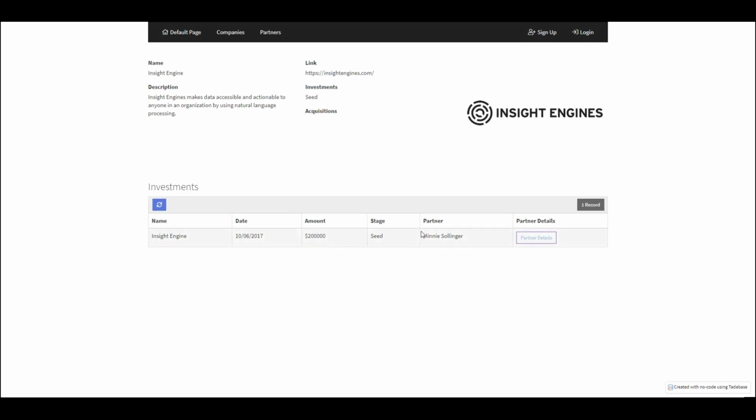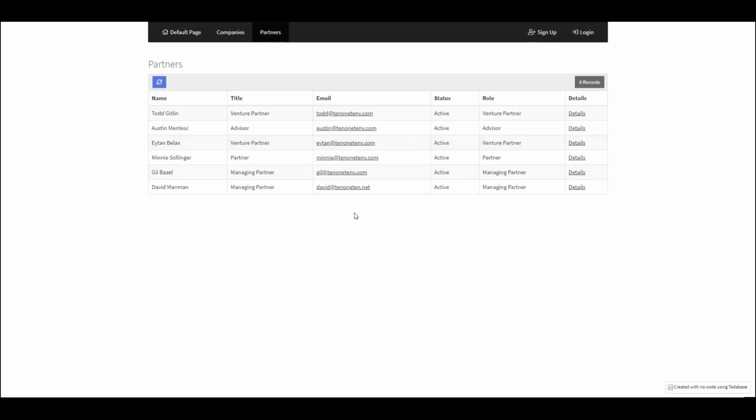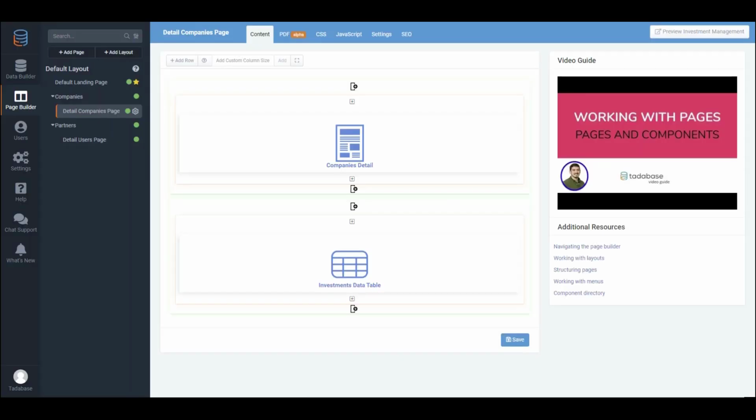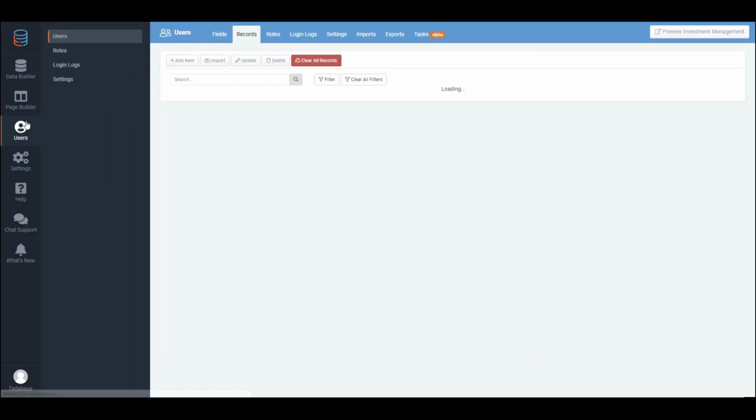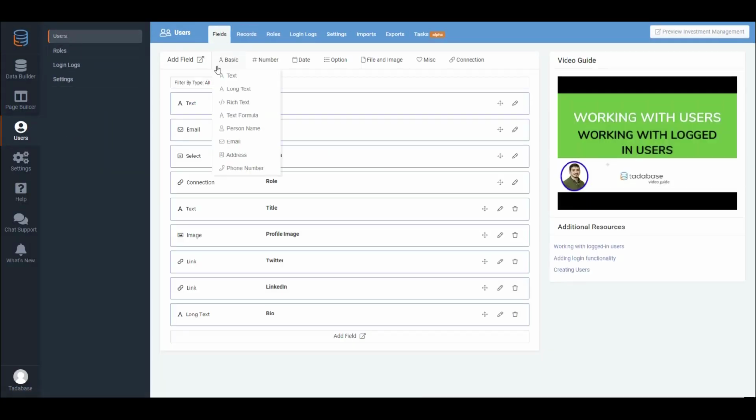So we're now going to continue optimizing this app and making it a little bit easier to get some data at a glance. So one thing we'd like to do is whenever we're on a partners page, we want to know more information about each partner right from this page. For example, we want to know how many investments they've invested in and maybe even the total amount. So we're going to go back into the builder, and inside the users table, we're going to add a new field. So I just went to users and in the fields tab on the top.